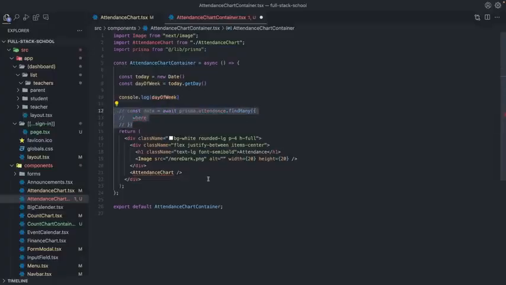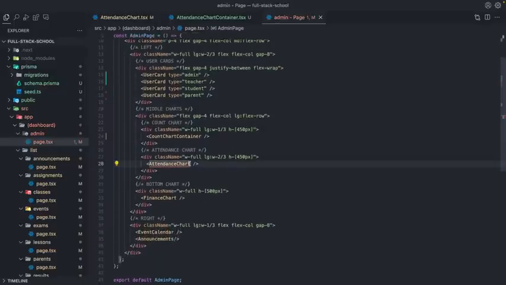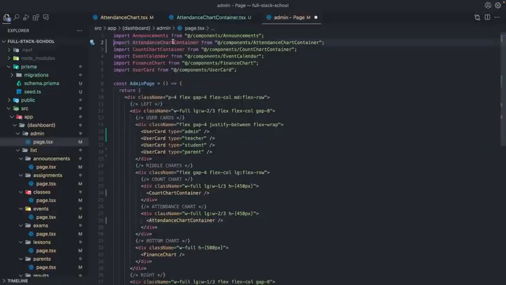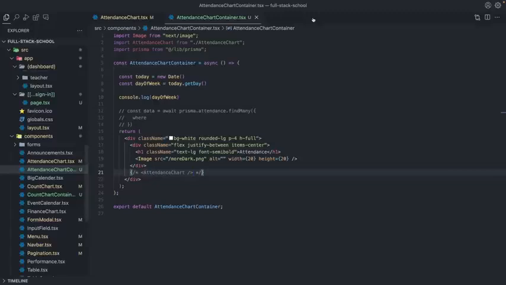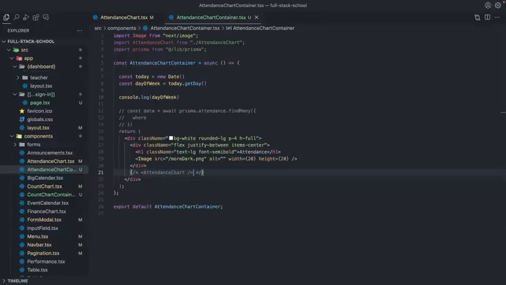I'm gonna comment this out, and here, open my admin page, and use my container here. In this case, we don't need this anymore. I will open my terminal, and as you can see, it's 4. So using this number, we can reach the previous Monday.